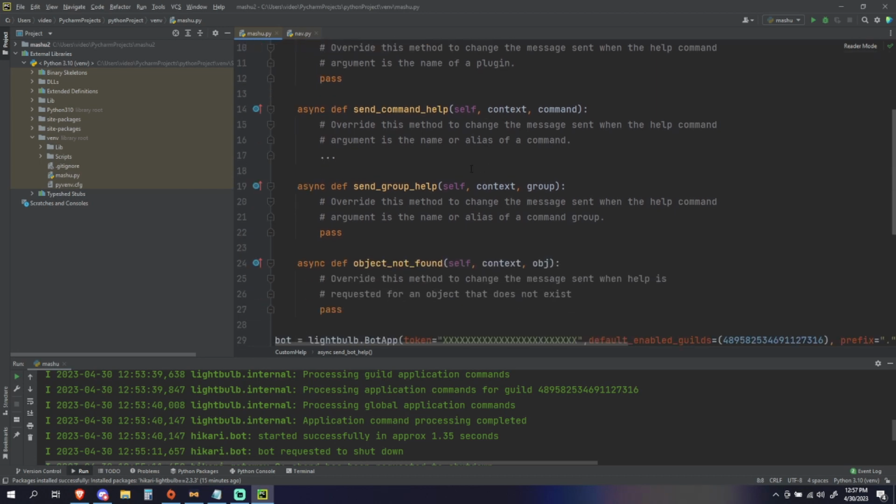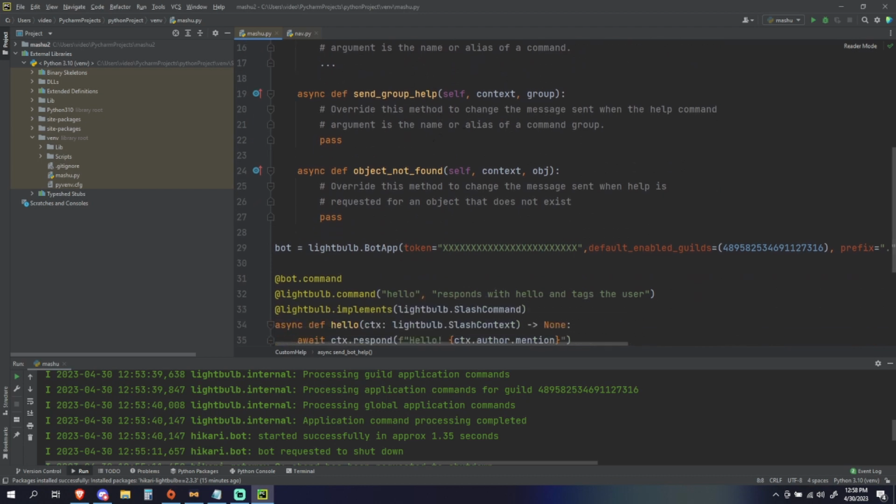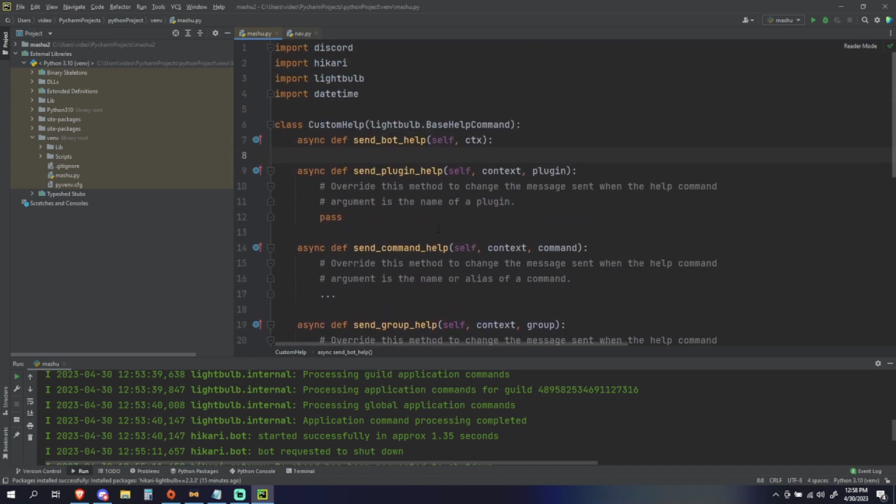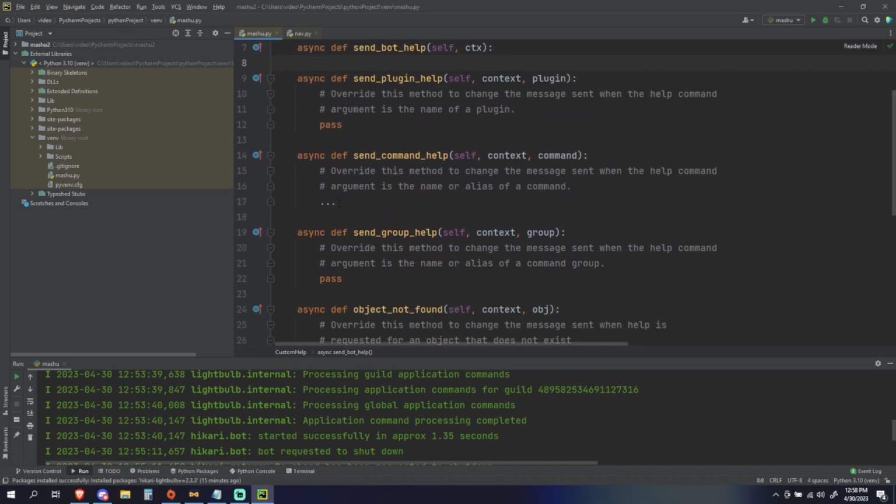Send command help is when you specify that you want the help command to only show the help for a particular command. Group help is when you want to send it for a particular command group, and object not found is when it can't find what you're trying to find help for. Very straightforward. And pass just means that we're skipping it. So I'll just change it to pass.